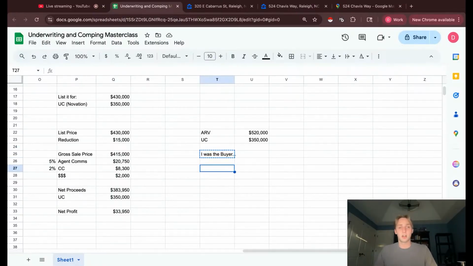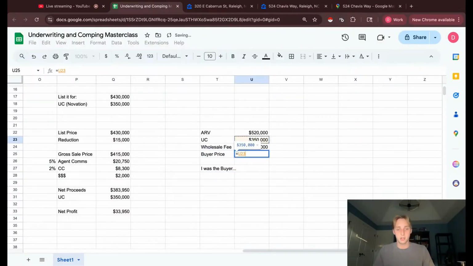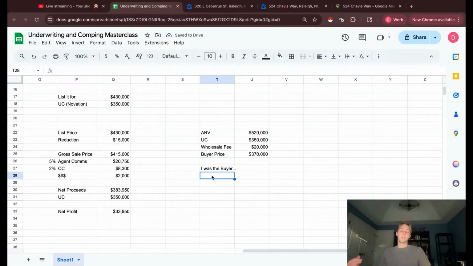So let's say I got under contract for 350 and my wholesale fee was 20 grand. A buyer price here is the 350 under contract plus my fee, 370K. Now, this is huge. I want you to always put on the hat of the buyer, because that is who you are pushing these deals to. You need to understand how they think and how they operate.